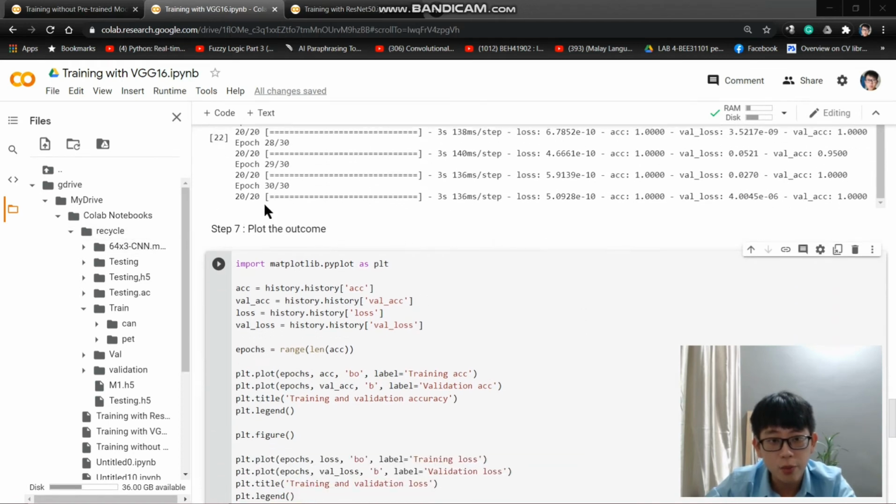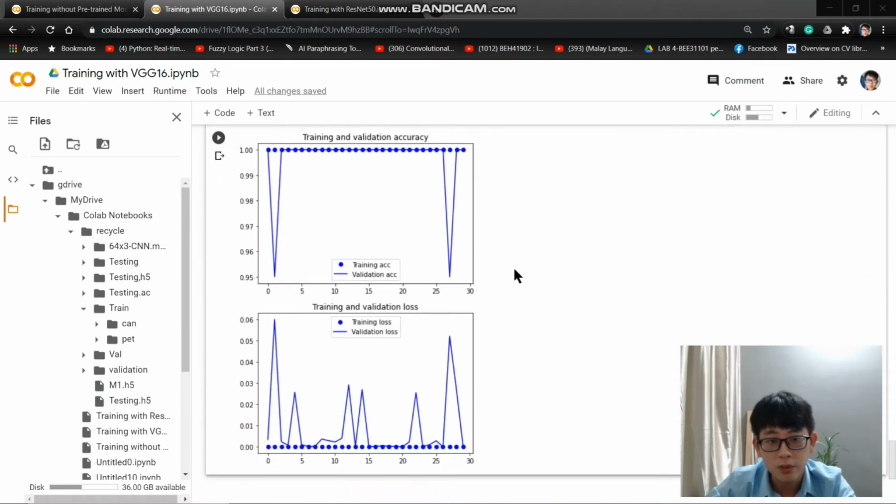Then we plot the graph, plot the outcome. This is our overall outcome. Okay, from here we can clearly see the training accuracy is very high. It's achieved 100%, and the validation accuracy is over 0.95. The lowest one is 0.95. For training and validation loss, we can see our training loss is always 0, and for the validation loss, the highest one is 0.06. Actually, it is considered very low.